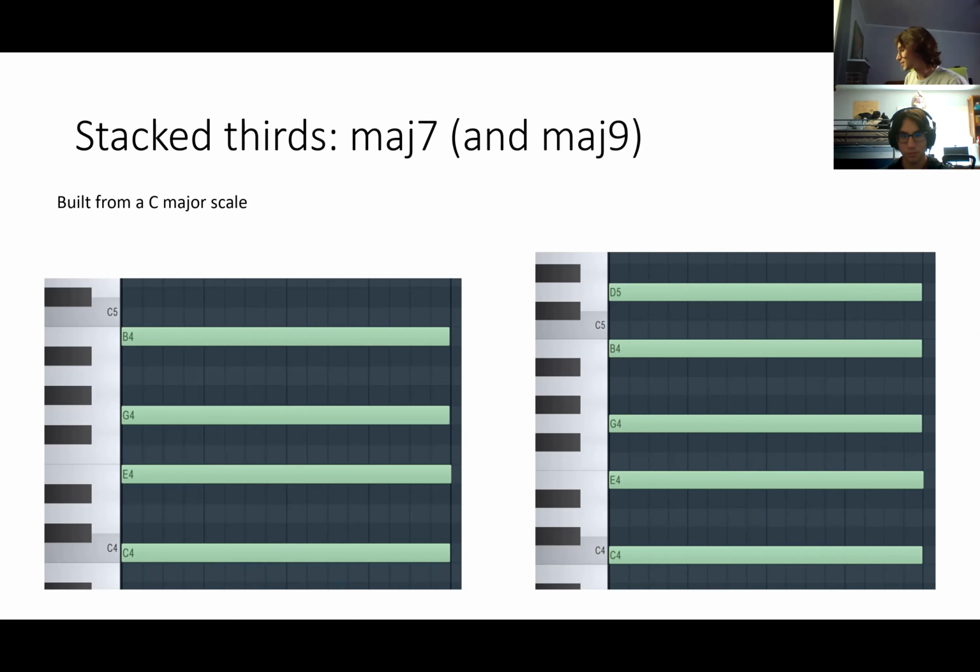A major nine, you just add another third on top of B and you get D, the ninth note of the C major scale. And it's a very nice, happy, but complicated sounding chord.